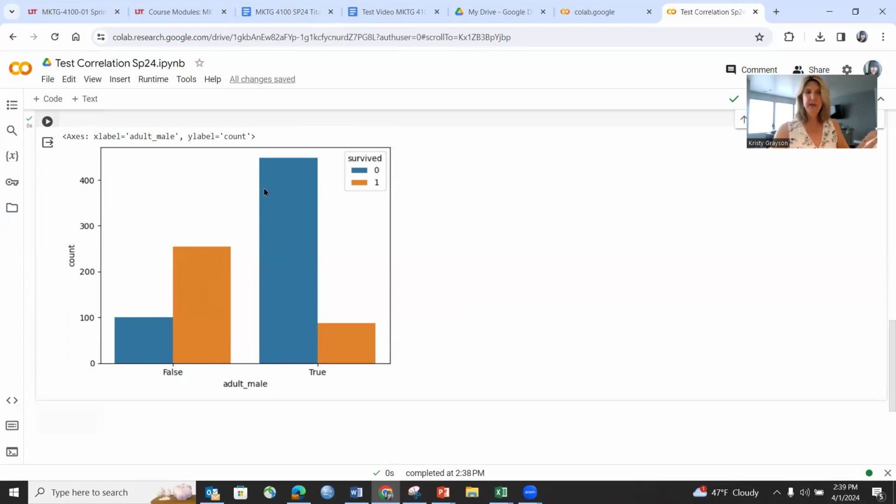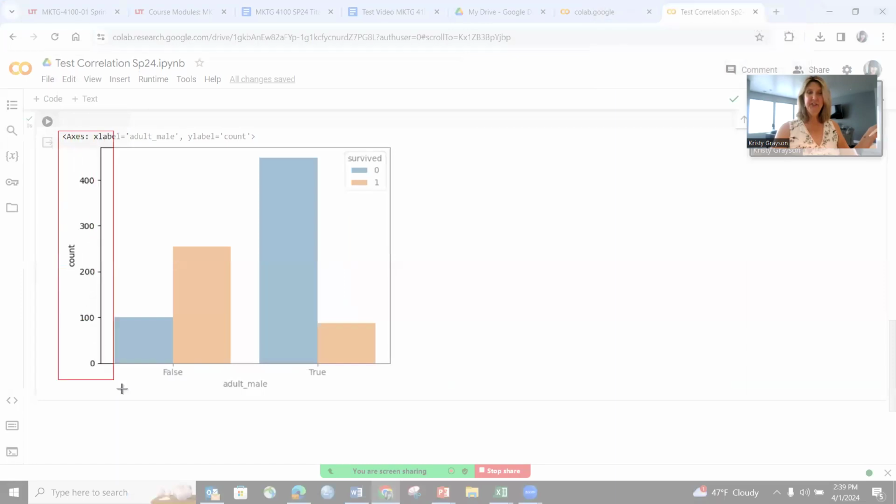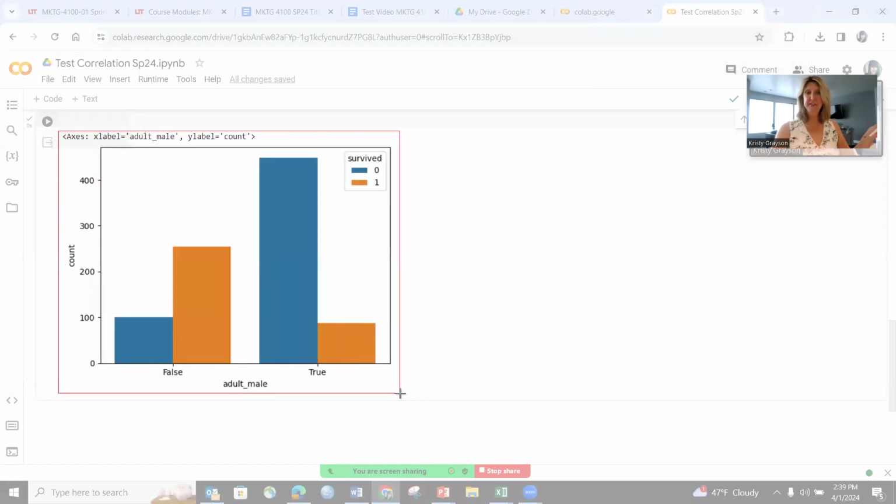So you can take an eyeball chart here and go, okay, we're not really going to look at those people who were not males. I guess we could. But if you are an adult male, you have a very, very high percentage that you are not going to survive. If you are not an adult male, maybe you're a child or a female, you have a greater chance of surviving. So that is how you would interpret the counts of adult males versus everybody else in their survival rate.